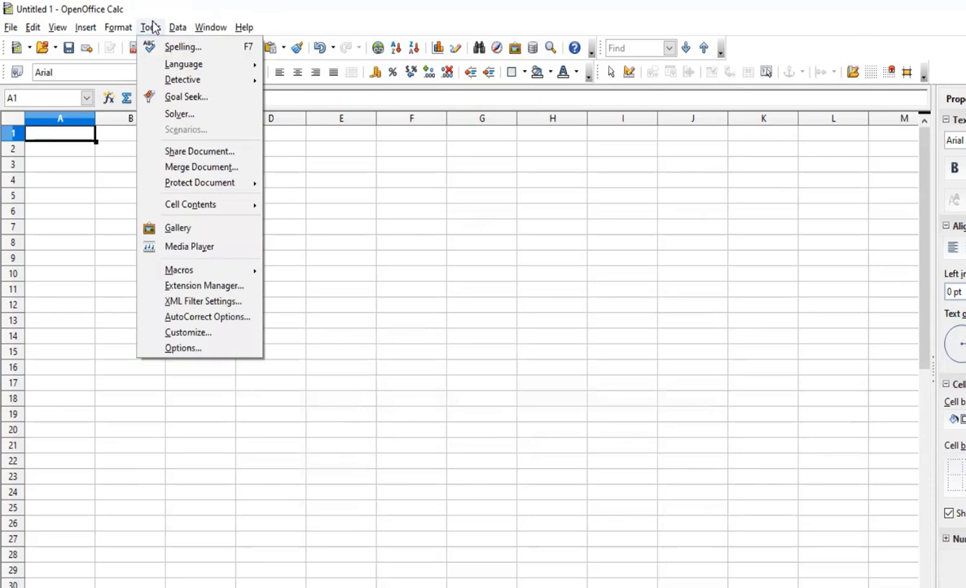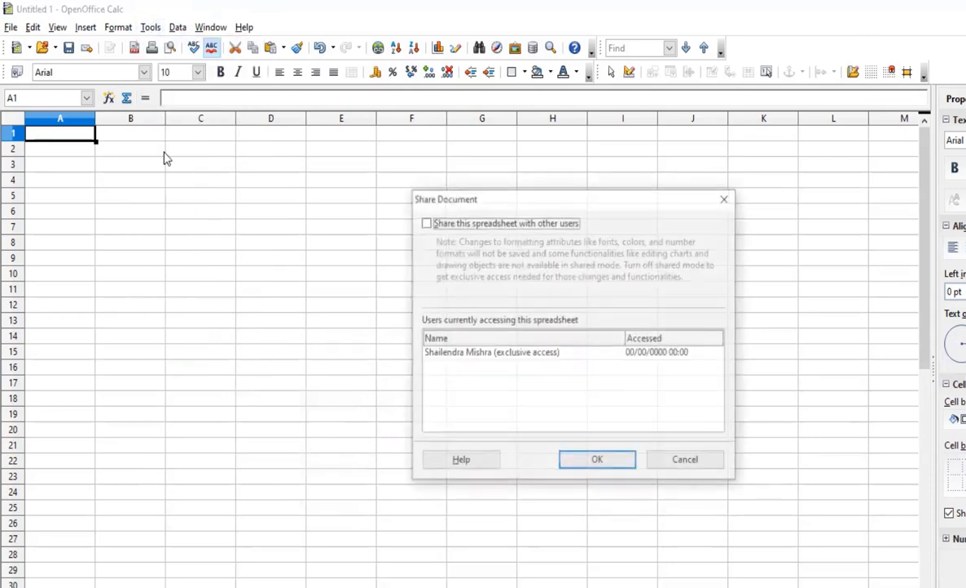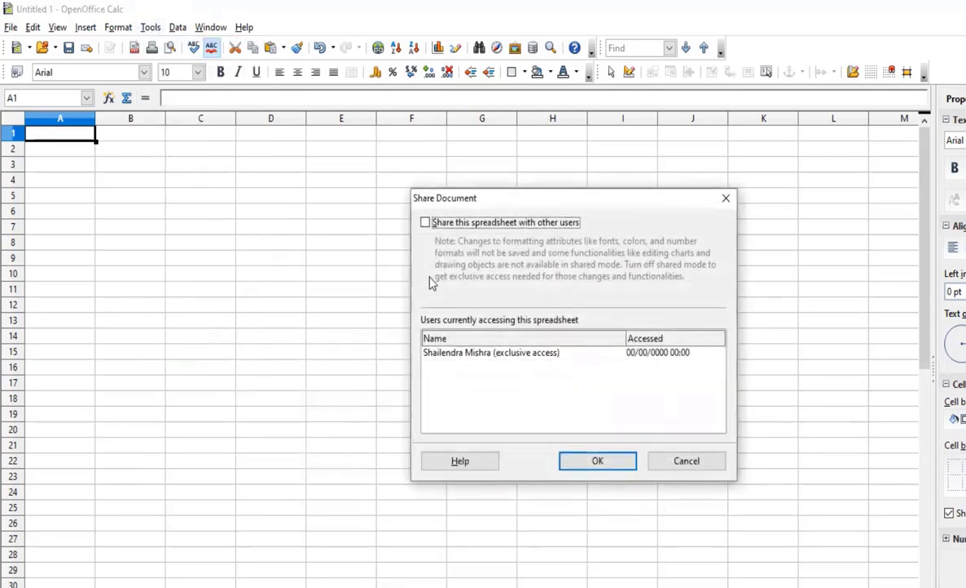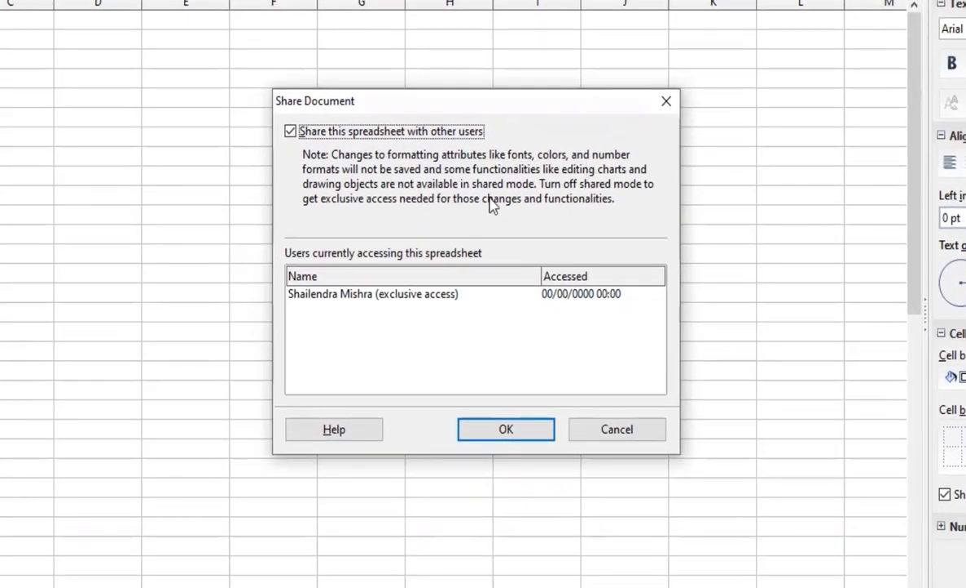Now I go to Tools and then I click on Share Document. When I click on Share Document, it is going to give me this share dialog box. I click on share spreadsheet with other users. The moment I click on that, it's going to show me this note. The note says that changes of formatting like font, color, and number formats and all that will not be allowed when you are sharing the document.